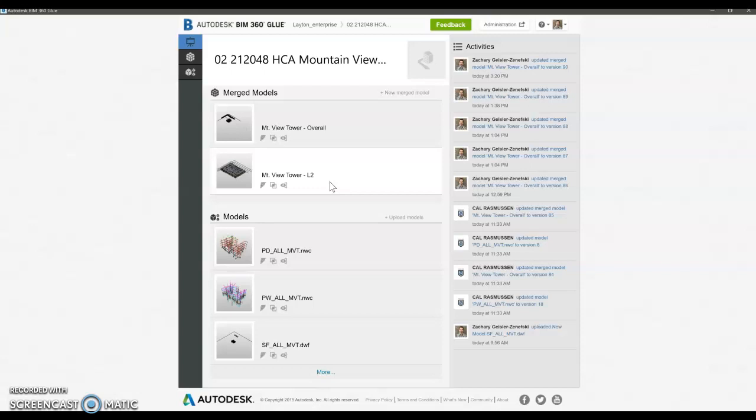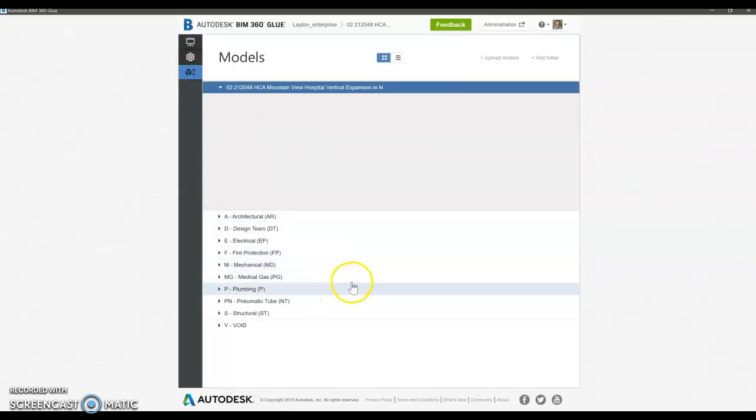For this project specifically, I have a lot of different trades on here because it's a hospital. There's usually more trades on a hospital than on, let's say, hotels, data centers. There's just a lot more trades that need to be involved in this project, including, as you can see here on my screen, I've got every trade that has their own folder here.